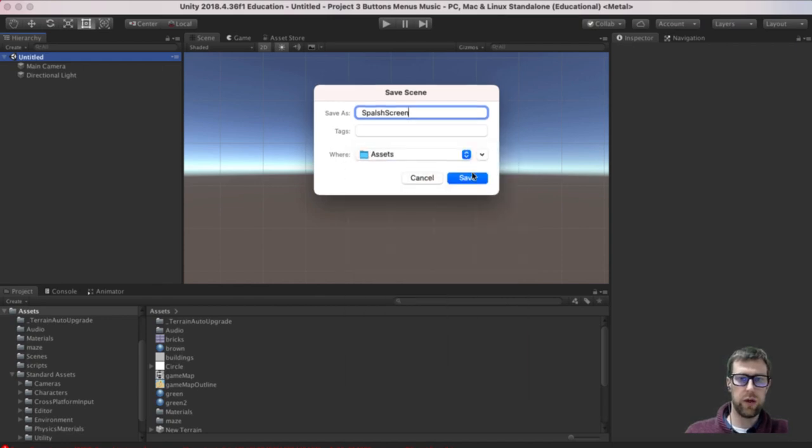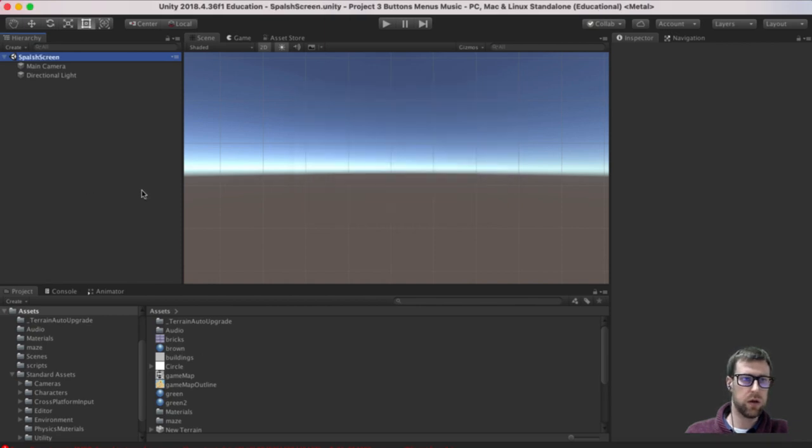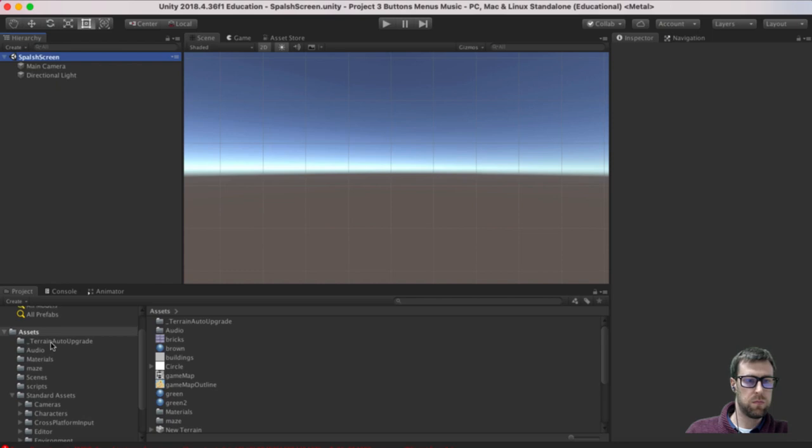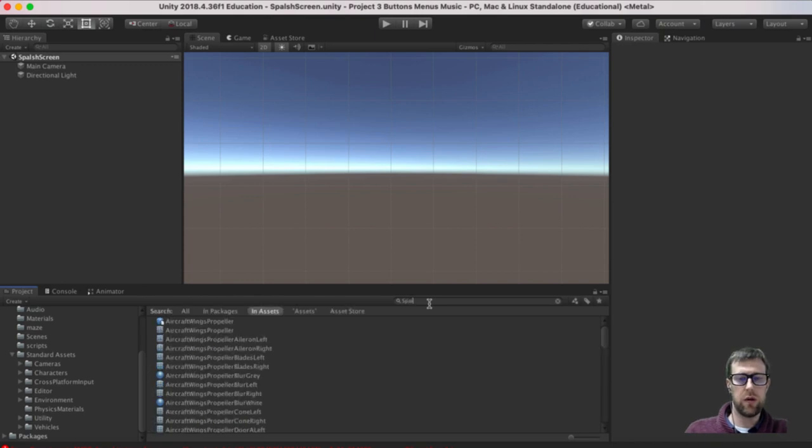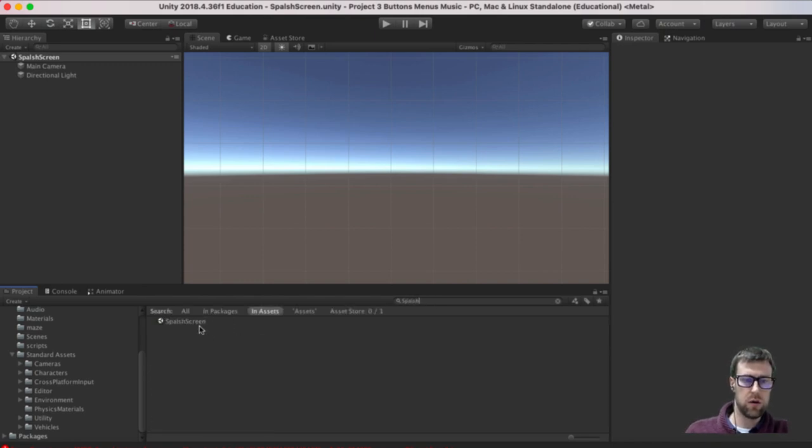And we'll leave it in assets for now since that's where it's at. If you want, you can move it. If yours is somewhere else, I'm going to drag mine into the scenes over here. So it's in the scenes folder.